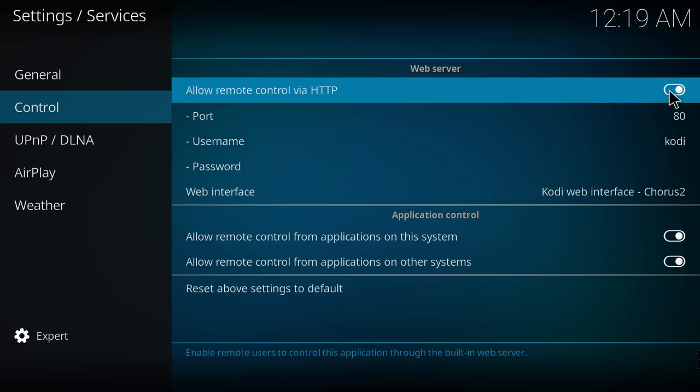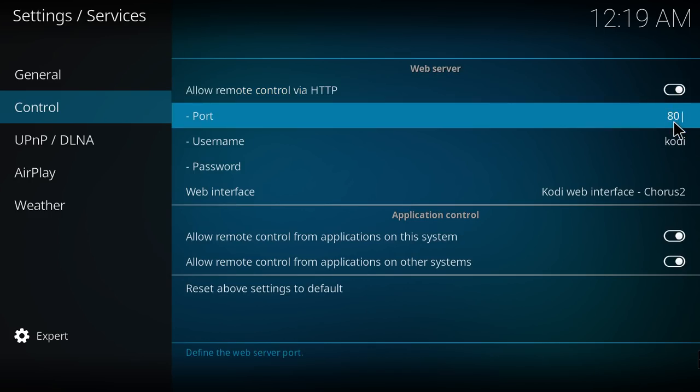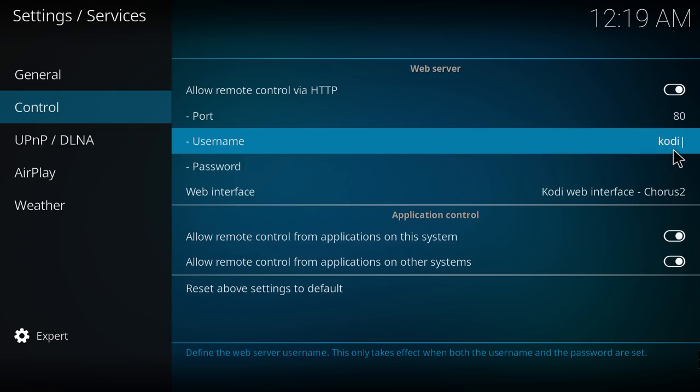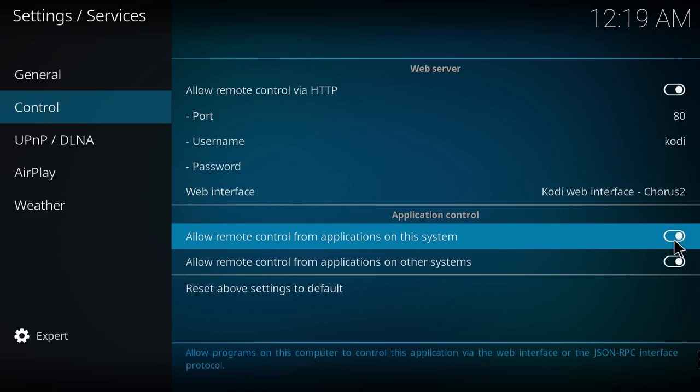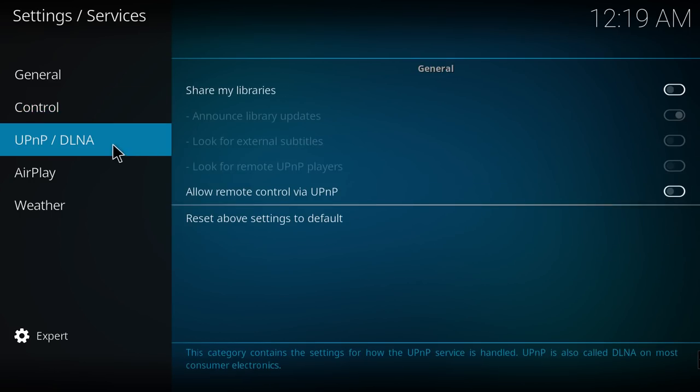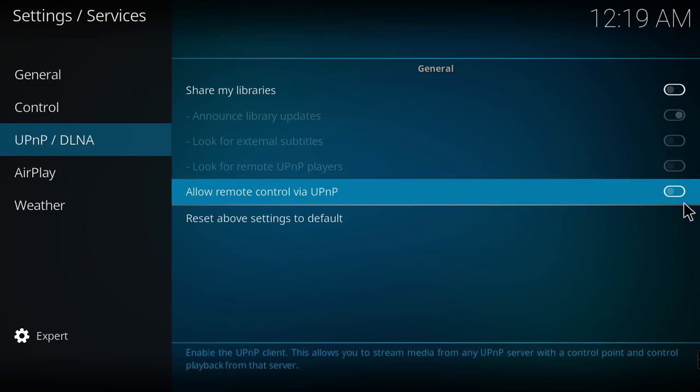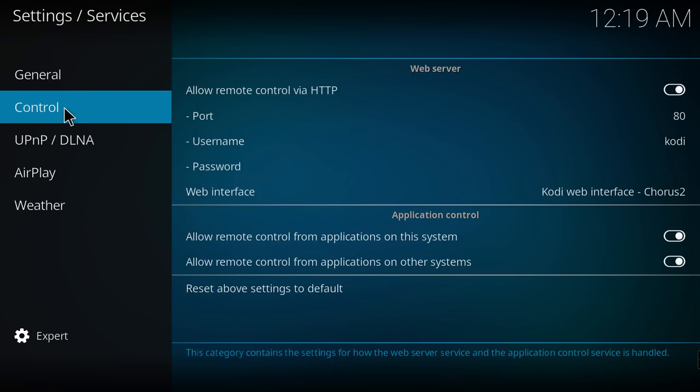So again, let's have a quick review. You have to select allow remote control via HTTP. The port, change it to 80. Username Kodi, or you may put in any name. Just to simplify it, I just wrote K-O-D-I or Kodi. The password, I left it blank. Then you have to select these two options for the application control. Alright, then you may want to allow remote control also via UPnP. So again, these are the main settings under control.